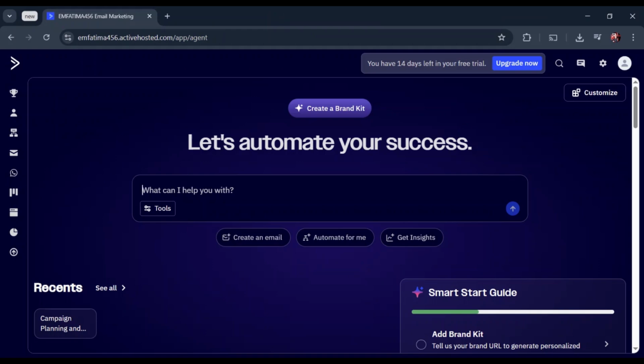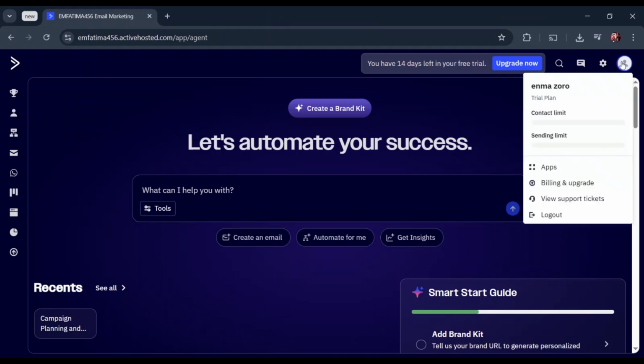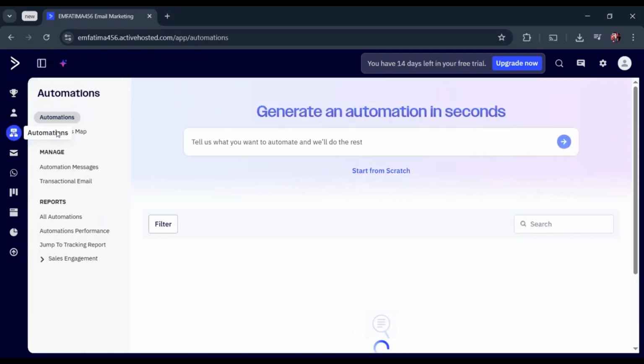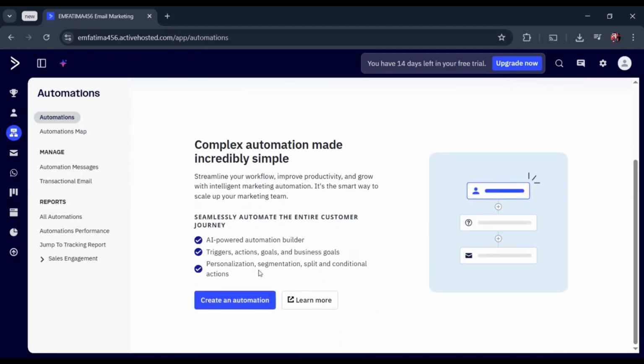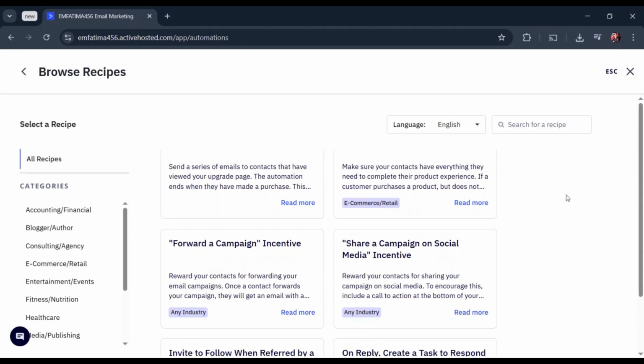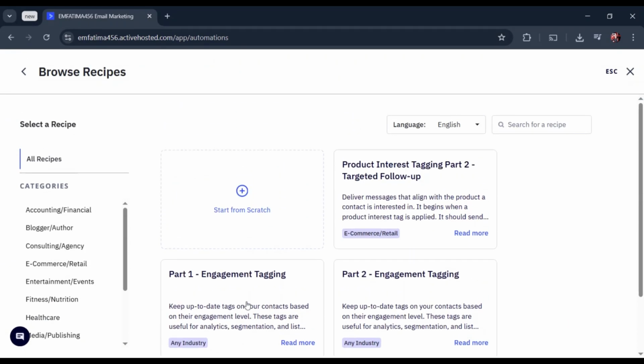in 2026. To get started, log into your ActiveCampaign account on your PC, and from the main dashboard click on Automations in the left-hand menu, then click the Create Automation button to open the Automation Builder. You will see a selection of pre-built automation templates organized by goal, such as welcoming new subscribers or following up after a purchase. But for this tutorial, go ahead and click Start from Scratch to learn the fundamentals.